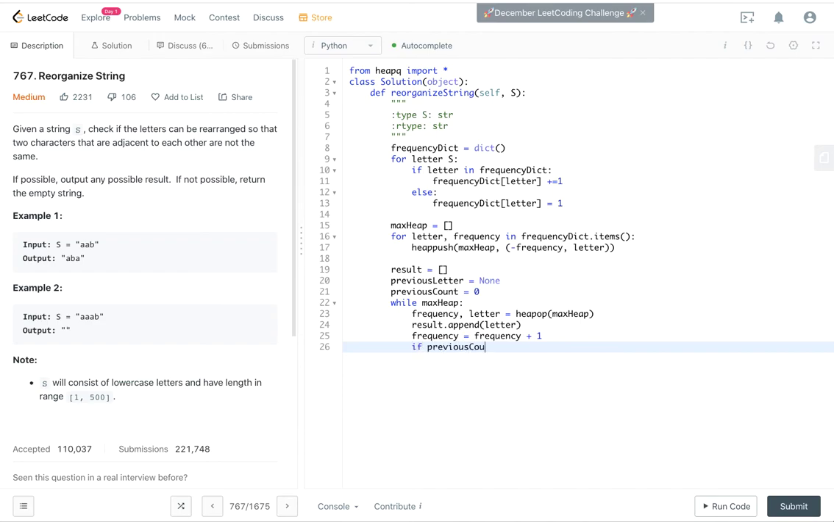And then if previous count is not equal to zero, so if there is such a previous character that we have considered earlier and it still exists and has a frequency of above or equal to one, we want to be able to put it back into our heap and reconsider it, right? Oh wait, I spelled heap wrong. Okay. So then we want to push it back into the heap, basically. And then we want to set our current one to be the previous. Frequency.